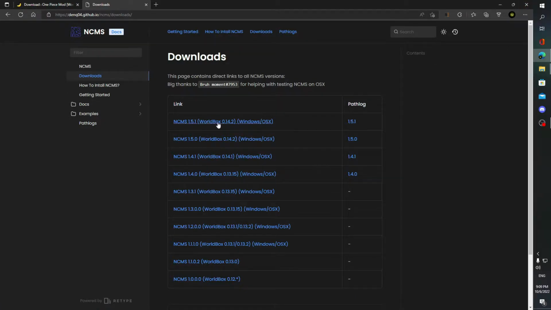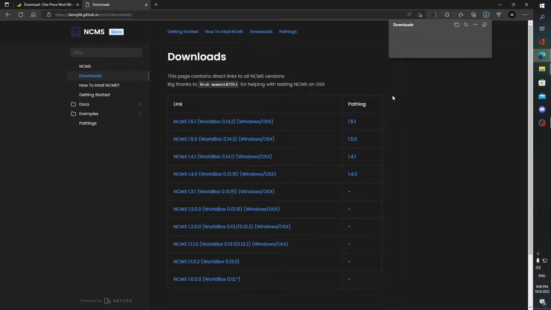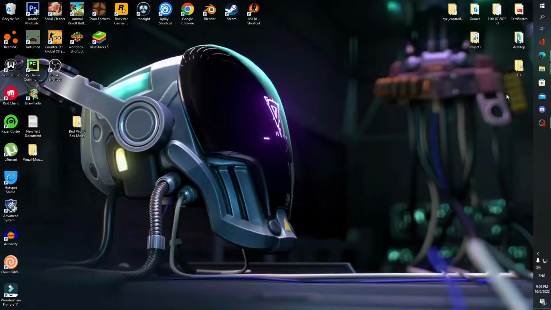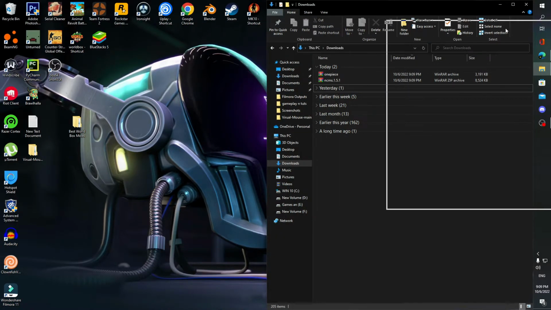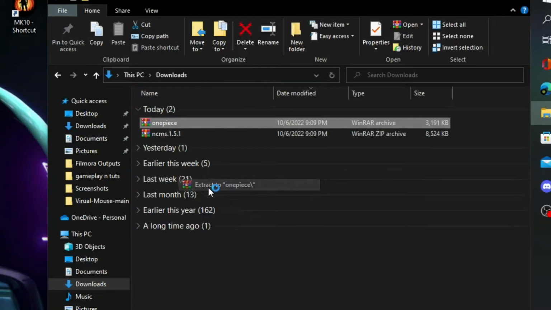So now I'm downloading the latest version of Warbox. If you have downloaded the game on Steam, you can download the latest version. Now simply download it. Once it is downloaded, open the downloads folder and extract both of the files using WinRAR or 7-zip applications.